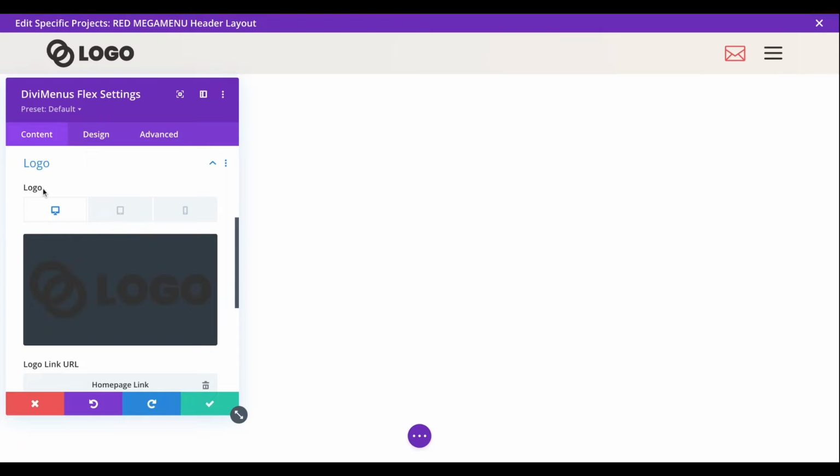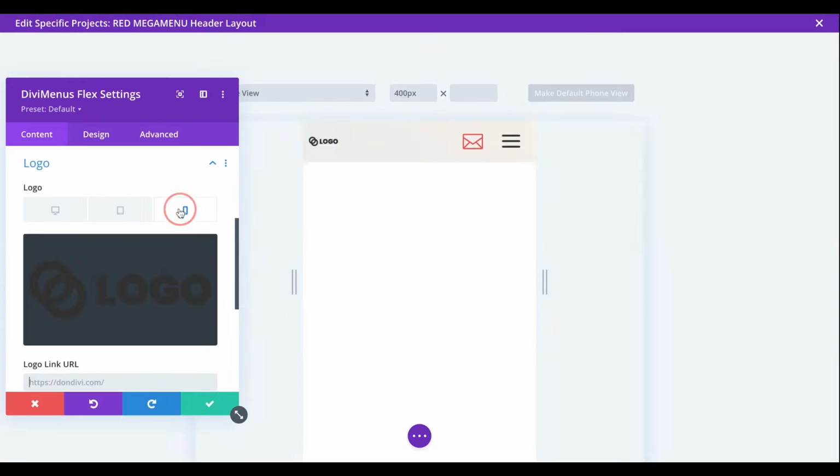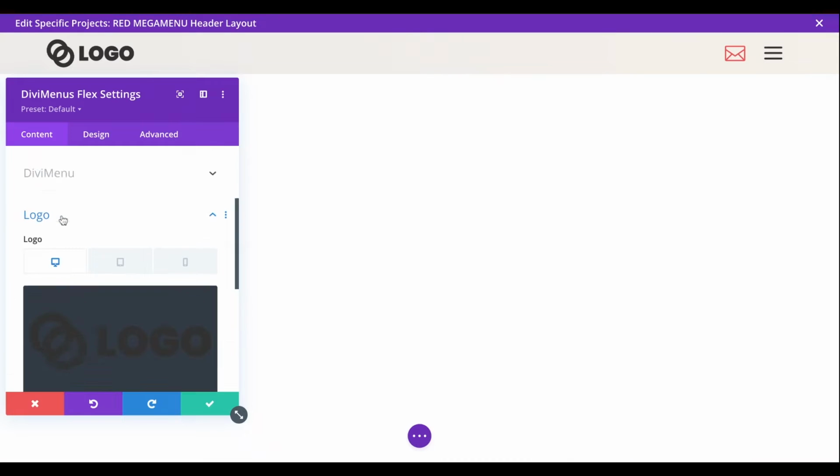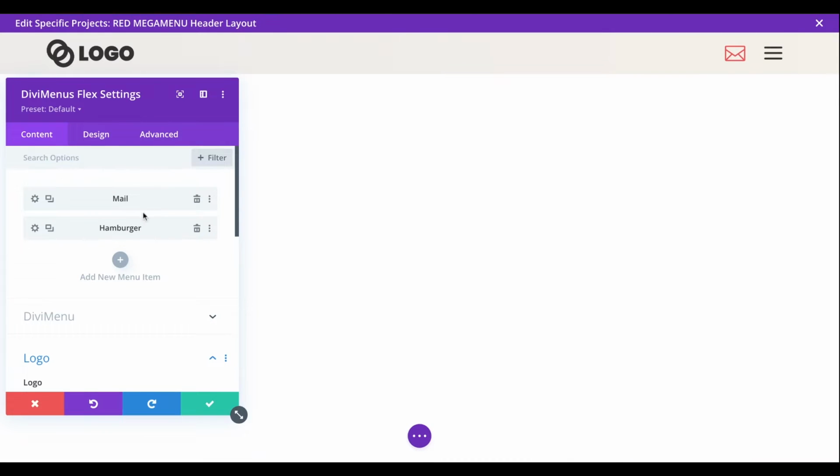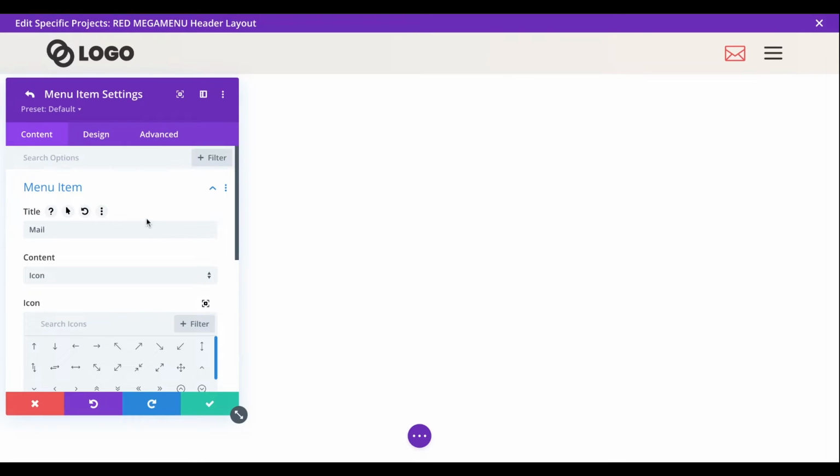I've enabled the responsive settings from Divi, desktop, tablet, and phone, in order to choose three different images for each device. Here it is. Now let's talk about the two different menu items, mail and hamburger. The mail icon will open a contact form as a pop-up, and the hamburger icon will reveal an entire section below. So let's go first with the mail menu item.